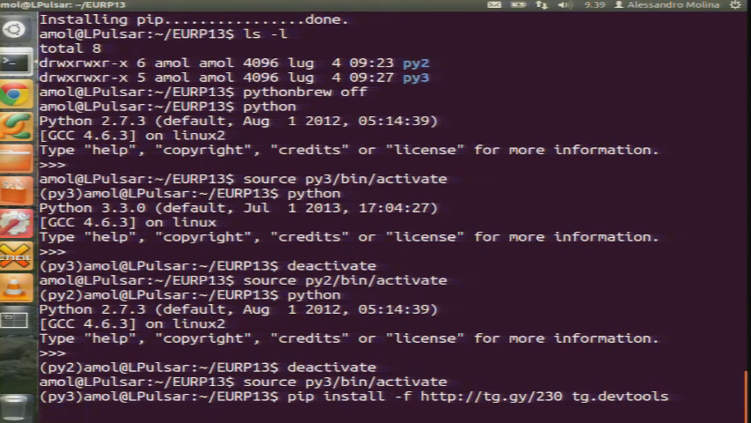Not available in pip, right? No, not yet. We only keep stable versions on the package index. Yes, you see that here I have the Python 3 environment active.